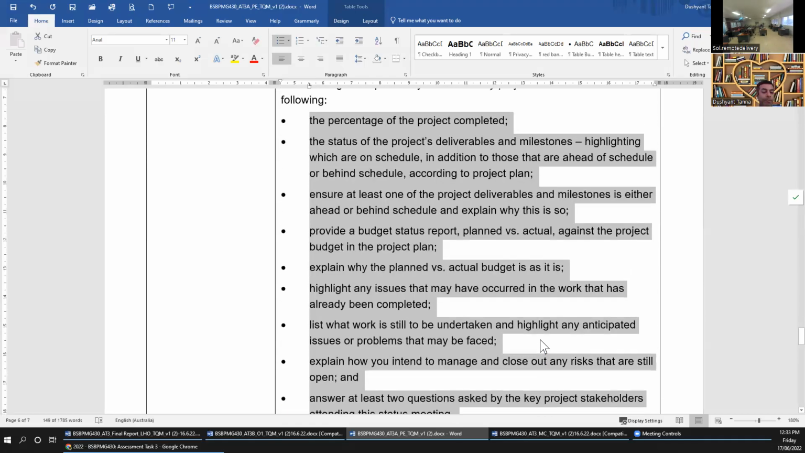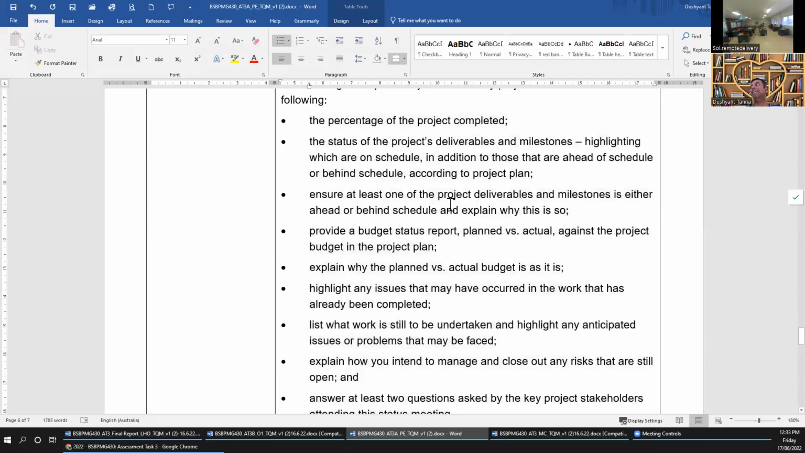This is what you should inform: the percentage of the project completed. Again, it's similar to what you already covered. The status of the project deliverables. Ensure one deliverable and milestone is either ahead or behind the schedule, and explain why. You were planning that the venue for the party event should be booked within 5 days of the start of the project, and you did it on the first day, or you couldn't do it until the 10th day. First day is ahead, 10th day is behind. So at least one of them has to be here.